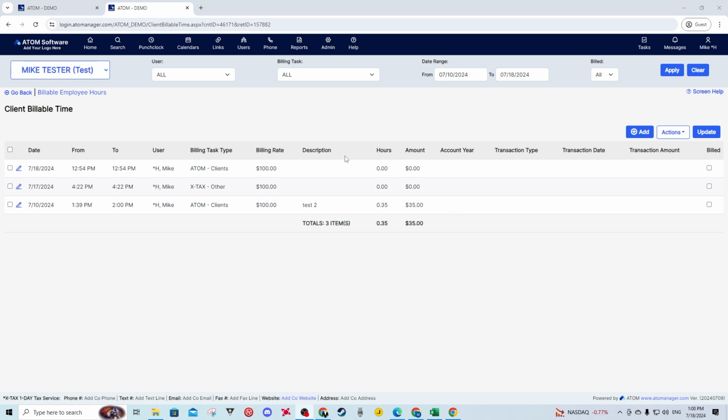So on this page, we have our billable time entries that have been logged for this client based off of this date range that we have selected up here. And you can see that this is the one that we did for today, 12:54 to 12:54. The reason why it says that time is because we just did a punch in, punch out very quickly. Normally what you'd want to do is actually punch in when you start working on it and then punch out when you are no longer working on it.